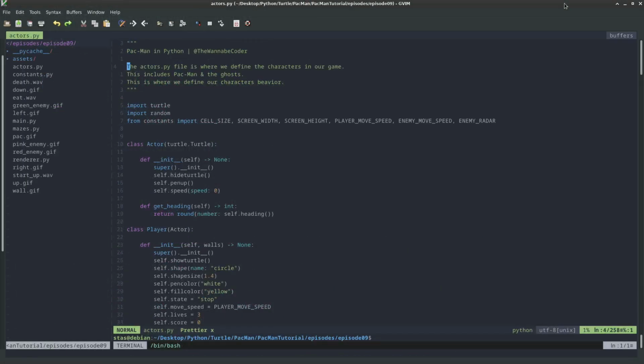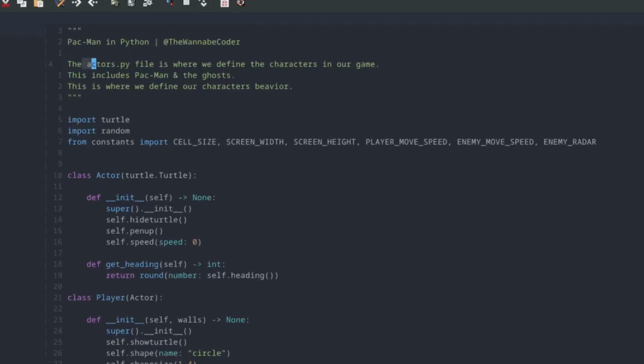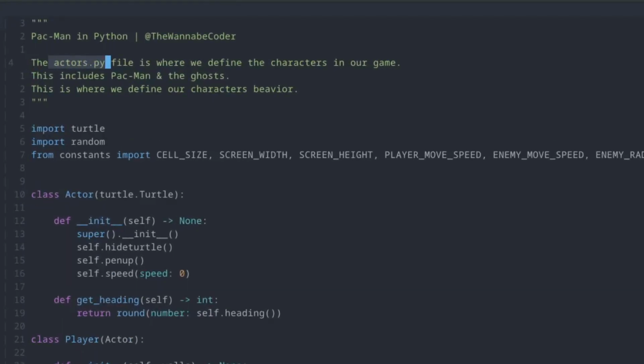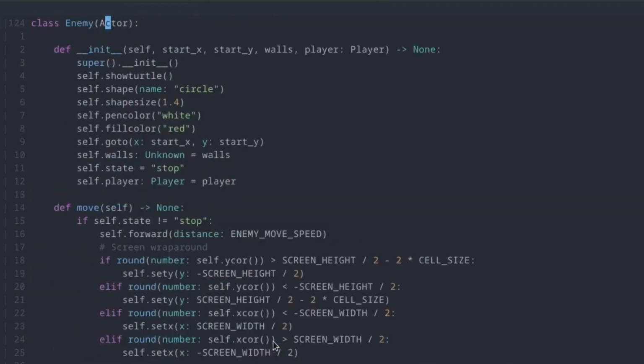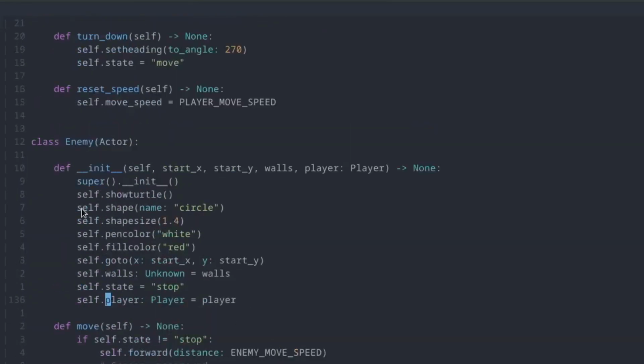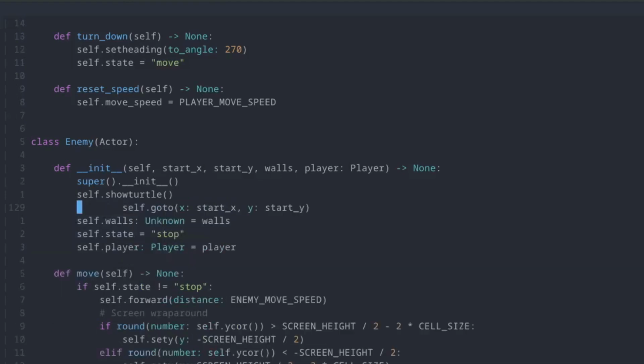Now that our enemies use image files, we can go back to the actors.py file and clean up the enemy class. There are 4 lines we no longer need: the ones that define the turtle's shape, shape size, pen color, and fill color. Since we're now using images, those visual settings are handled by the image itself, so we can safely delete those 4 lines from the class.